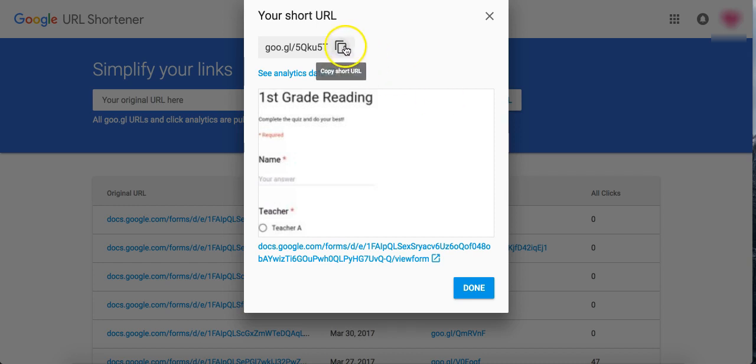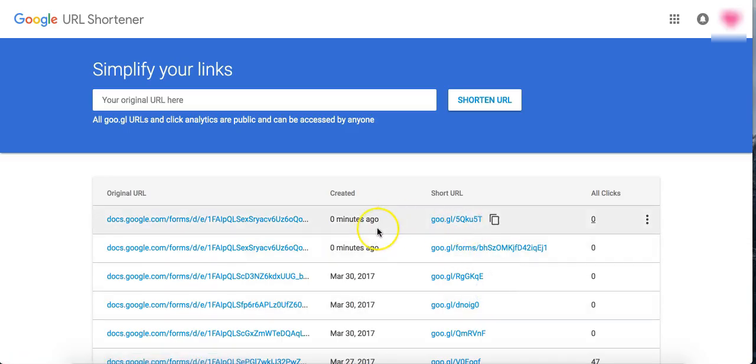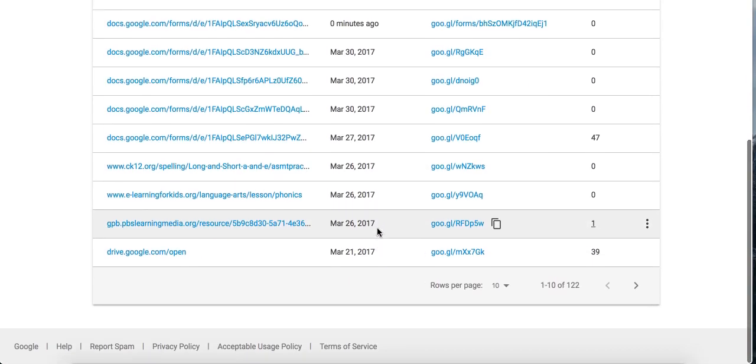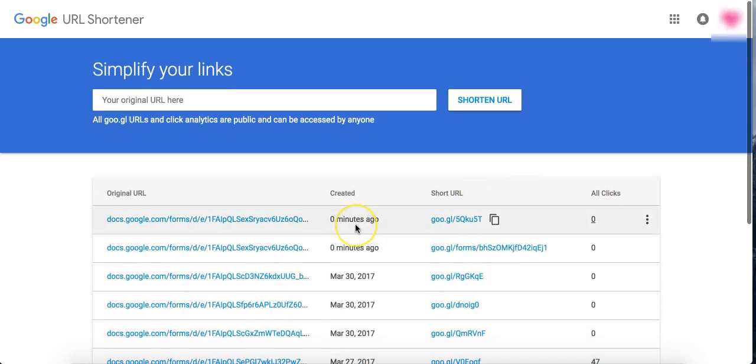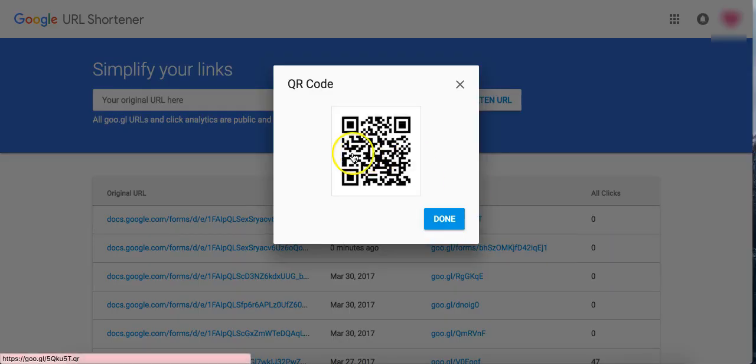From here, you can always copy this URL. If you click done, you can also go back. These are all URLs that I've shortened, and I have 122 of them. But if you go back here, you can also get the QR code on the last item that's up here, which is the last one that you just created. Select it and click QR code, and it gives you an option that you can copy that QR code, which will make it very easy for students to take that assessment on their phone or some other digital device.